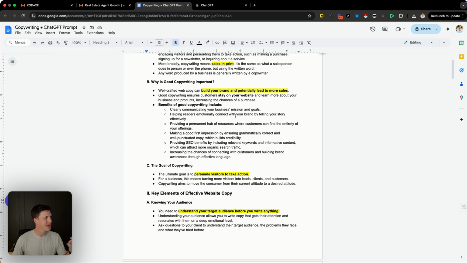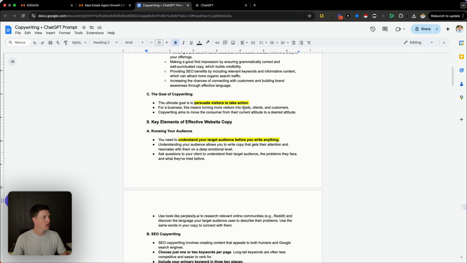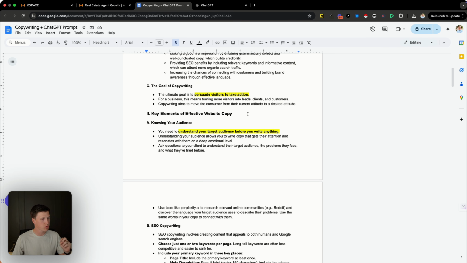And so why good copywriting is important is because it's going to build your brand and potentially lead to more sales, because you are coming off as professional and working on some of the pain points and offering solutions to those pain points. And the goal of copywriting is to persuade visitors to take action. We're not just trying to give them more information. We're not just trying to be something that they come across and then jump on to the next community. We want to persuade any visitors to either join your community or buy your product through this.